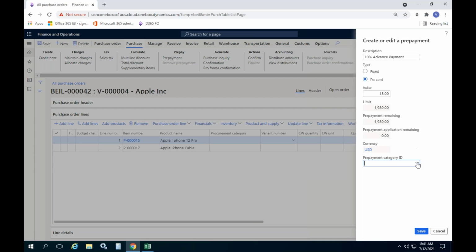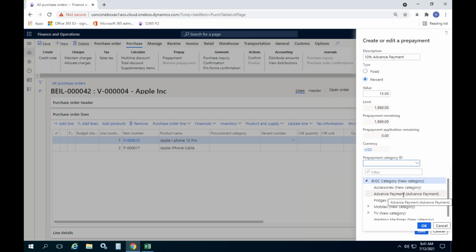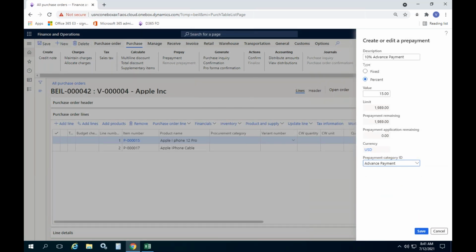Then prepayment category ID. I need to select the prepayment category ID because this prepayment will be posted as an advance to suppliers GL code. There is a category that I created earlier in the SCM training, this advance payment category. You can select that. Behind this advance payment category, we have to assign a GL code, basically advance to supplier. I think you remember, we assigned this GL code in the inventory item posting profile.